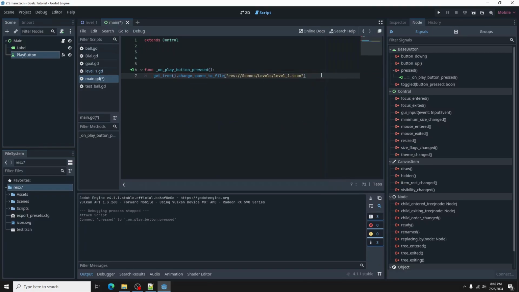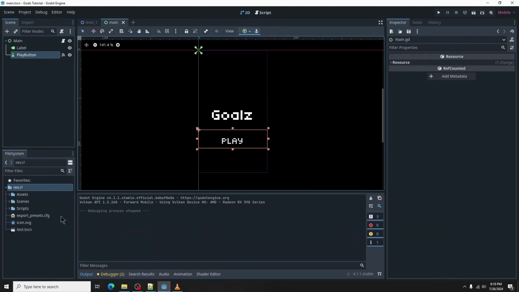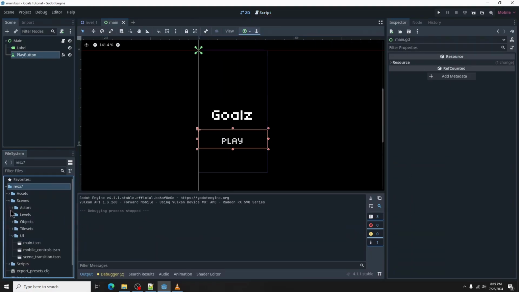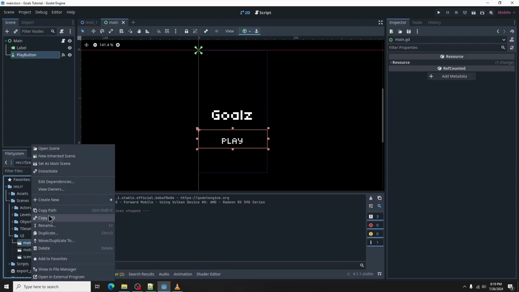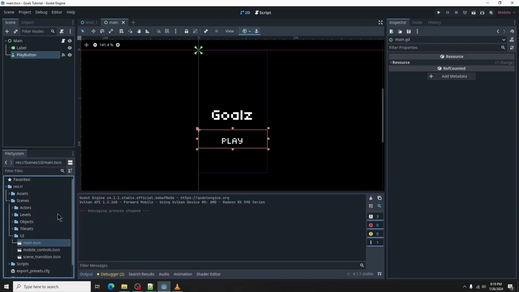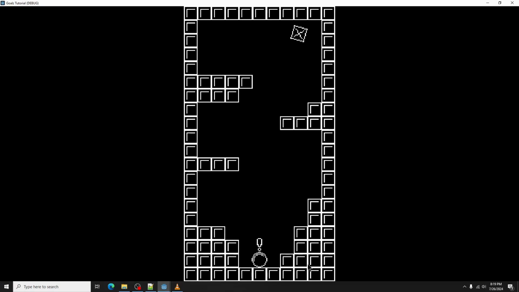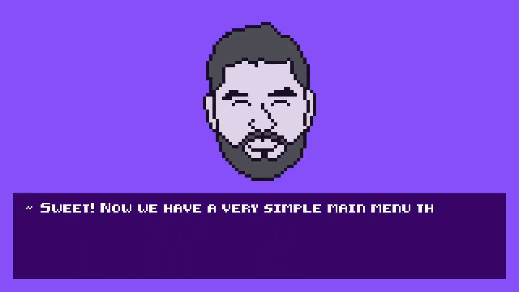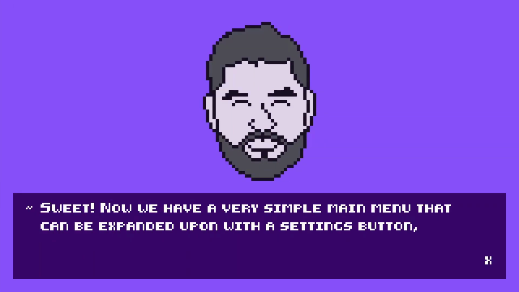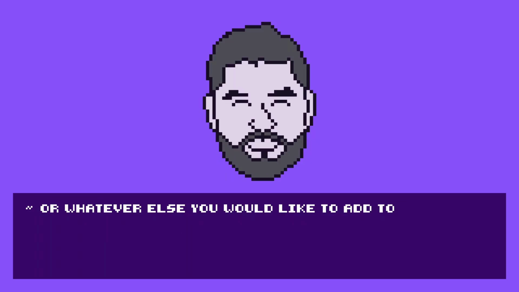Before testing, let's change the main scene of our game. As a reminder, to do this, we will right-click on our main.tscn and select Set as Main Scene. Now when we play the game, we will start in our main menu scene. Let's test the button, and it takes us to our first level. Sweet. Now we have a very simple main menu that can be expanded upon with the settings button or whatever else you would like to add to it.